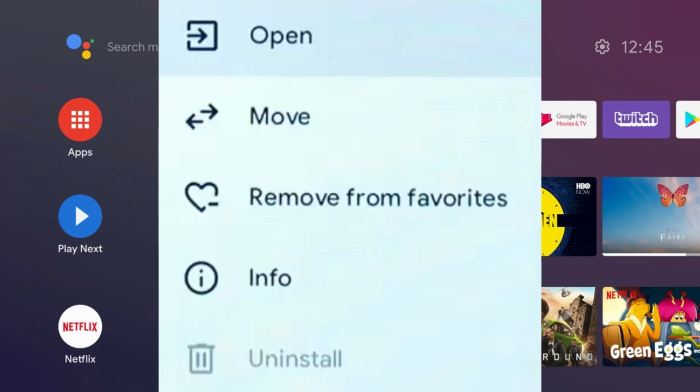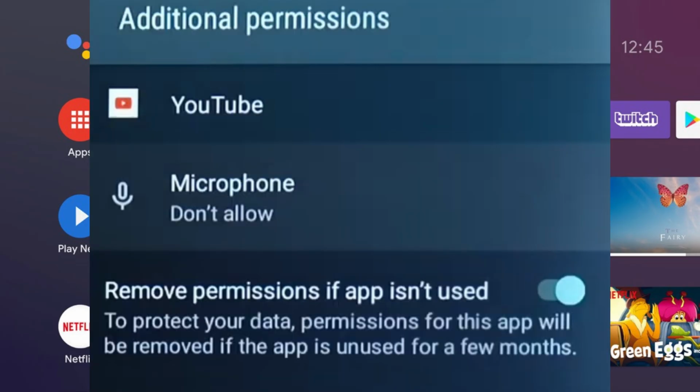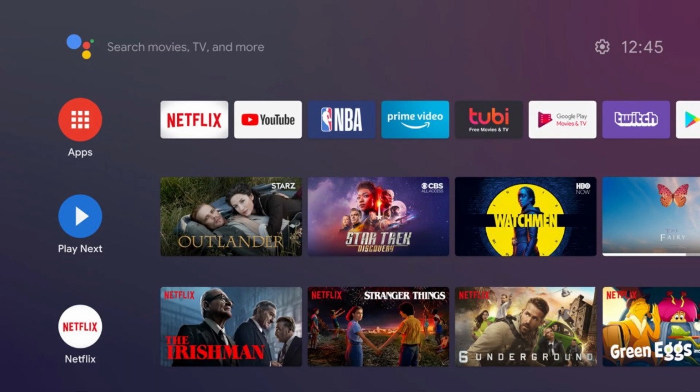Now go into Info, and then from Info, go all the way down to Permissions, and then under Microphone, make sure that it is currently set to Allow. Same goes with all of the applications that you're using on your TCL TV so that it will work.